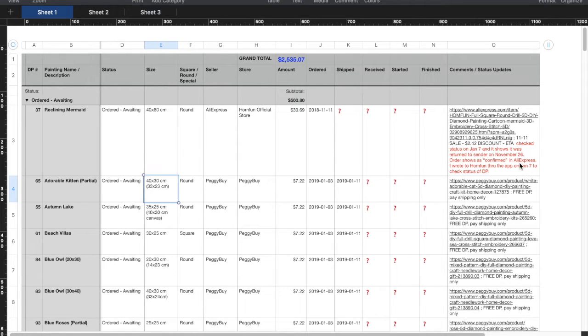Now, I haven't updated this, but in fact, they didn't refund my money. They promised that they would send me the painting. So I'll go back to them in another day or two and just ask for a tracking number for the painting. Anyway, I'll update these fields for the date I receive it, the day I started it, and the day I finished it, as and when required.